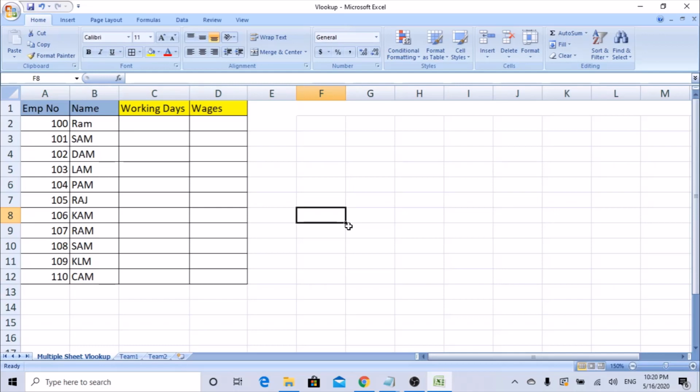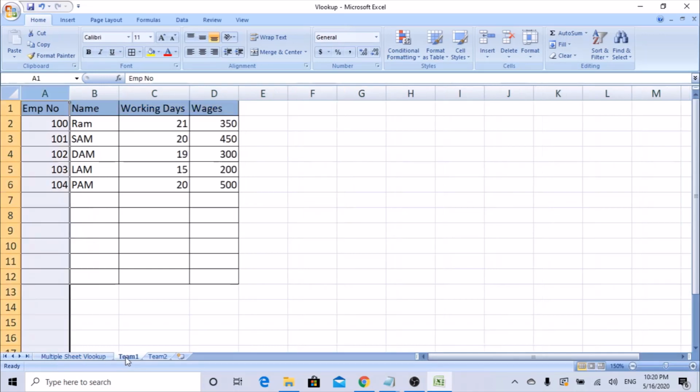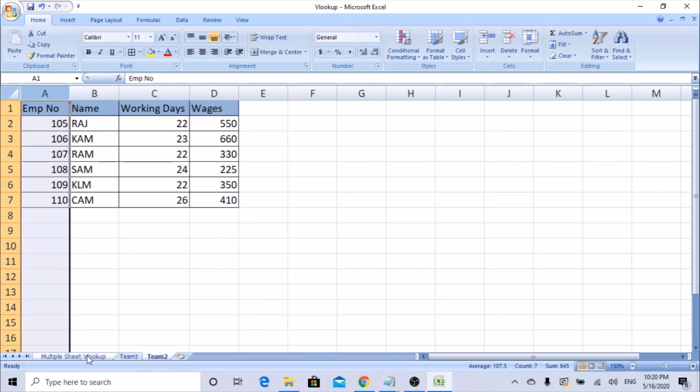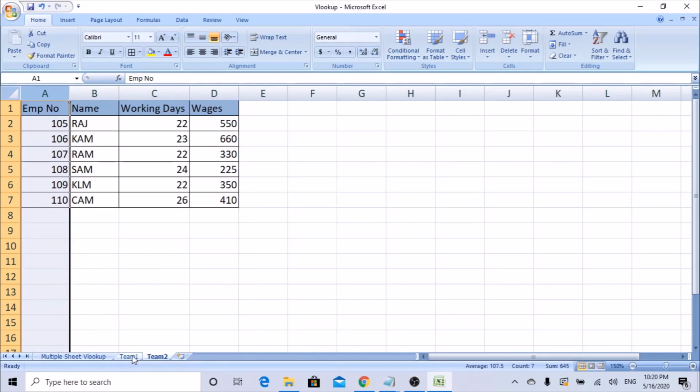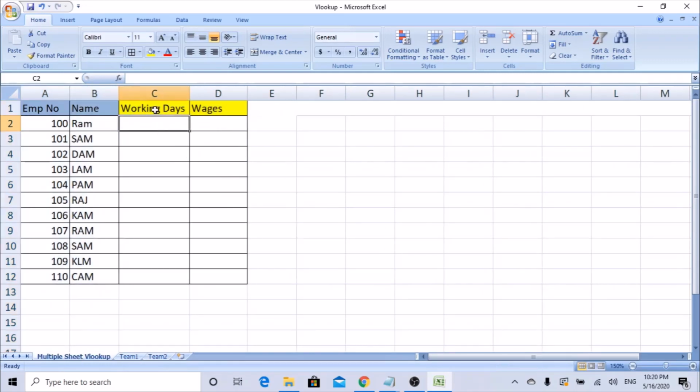Today's session will be learning the multiple sheet VLOOKUP. So I have three sheets here: the multiple sheet VLOOKUP, team 1 and team 2. The multiple sheet VLOOKUP contains the employee number and the employee name. These employees are maybe in team 1 or team 2. We are trying to retrieve data regarding each employee's working days and their wages.